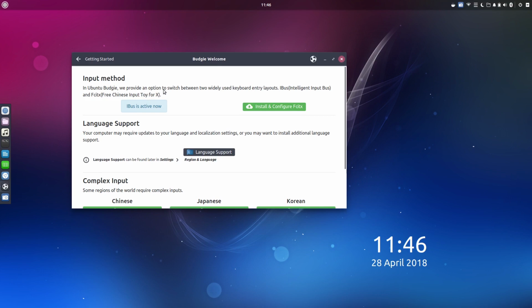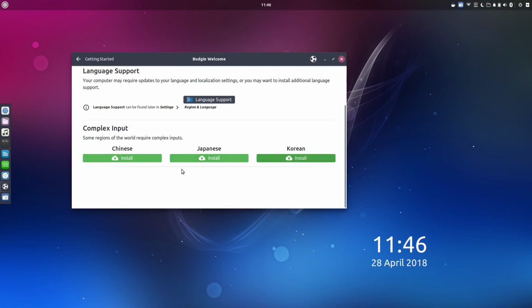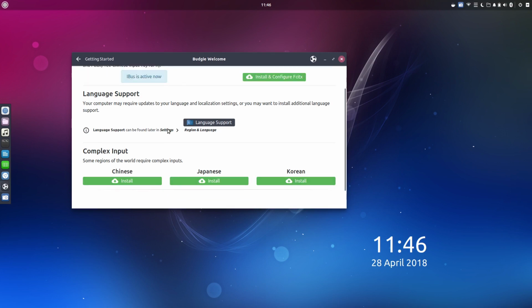So we provide an option to switch between two widely used keyboard entry layouts, iBus and FCITX, Free Chinese Input Toy for X. Okay, so I don't really know what. So, yep. I suppose if you're from any of those countries, that would be handy for you.